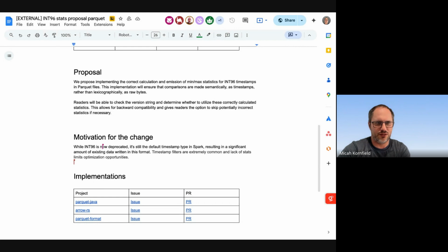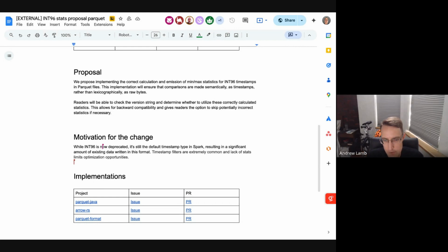Anything else on variant, or we can maybe move on? No, it's going good so far. I'm very excited. It's good.